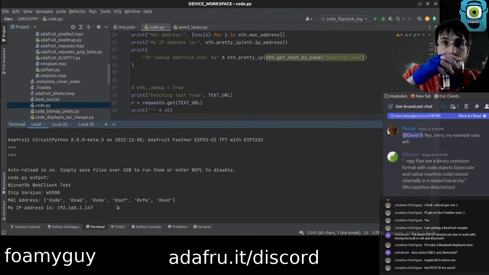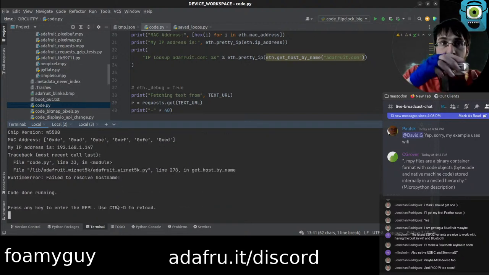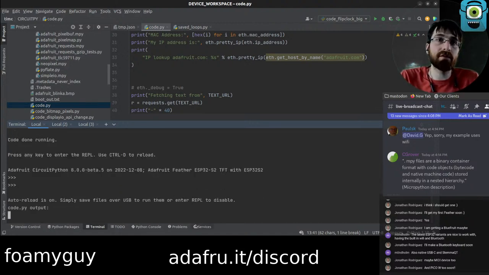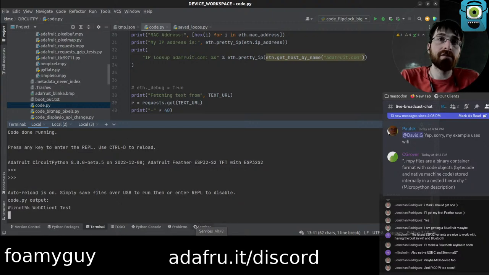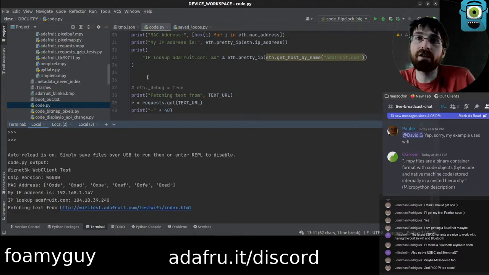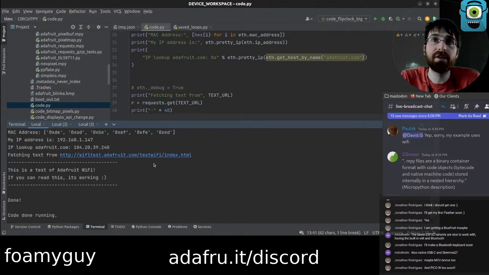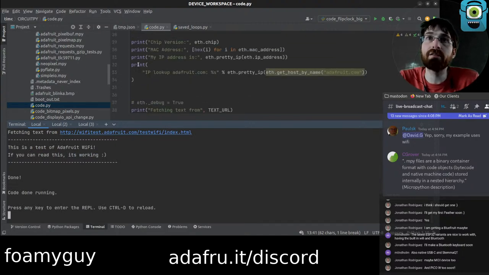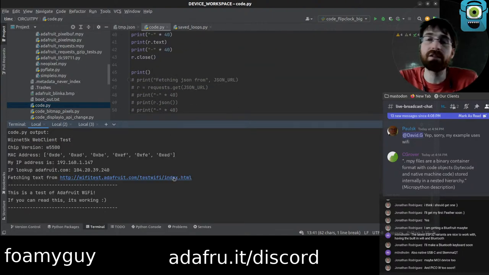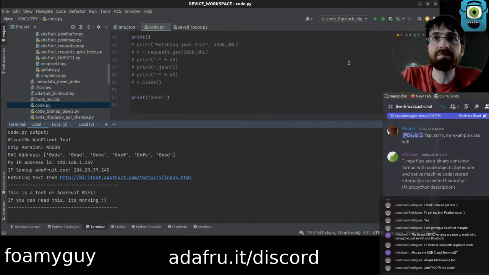Okay, got our IP. Failed to resolve hostname. So that happens sometimes. That one, I think, is just a retry. If you have robust Wi-Fi code, you would actually build in some retries to it. In my case, it's just a one shot and it has no retries, so I just Control-C, Control-D to get it to go again. We did get our success.